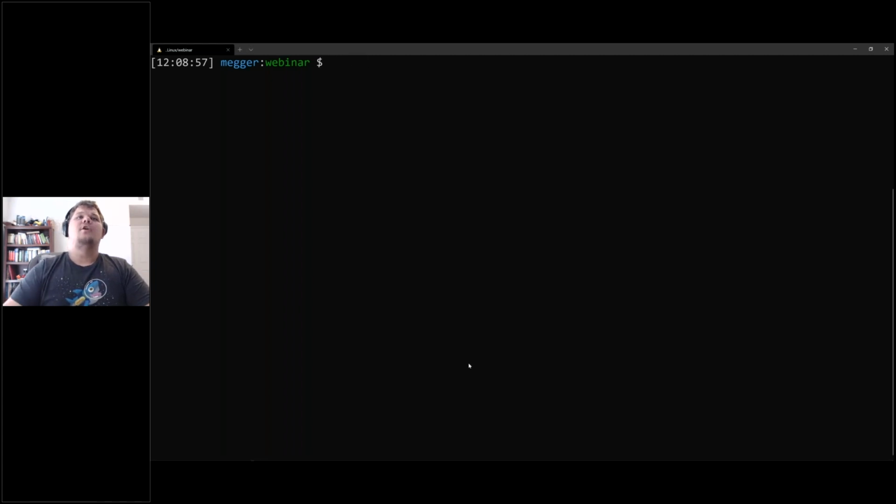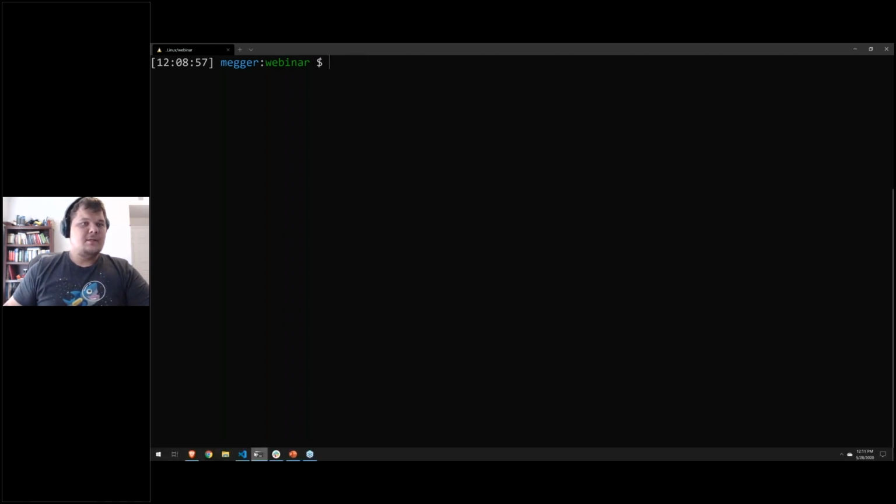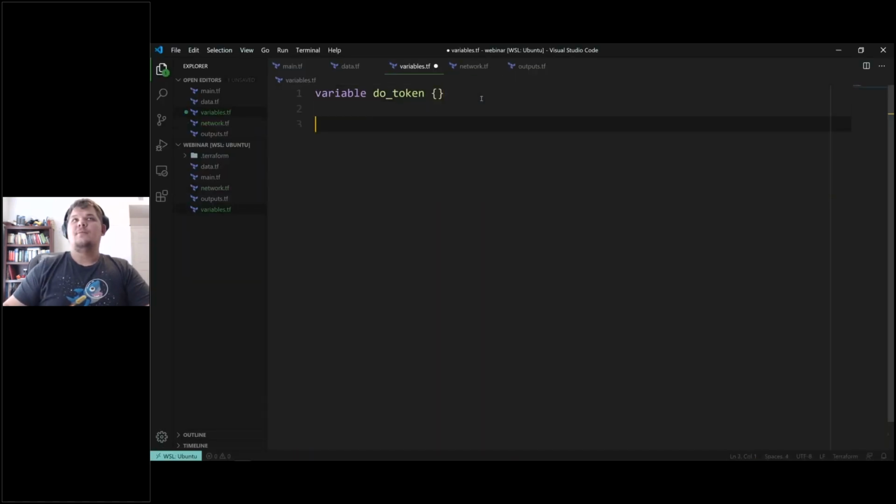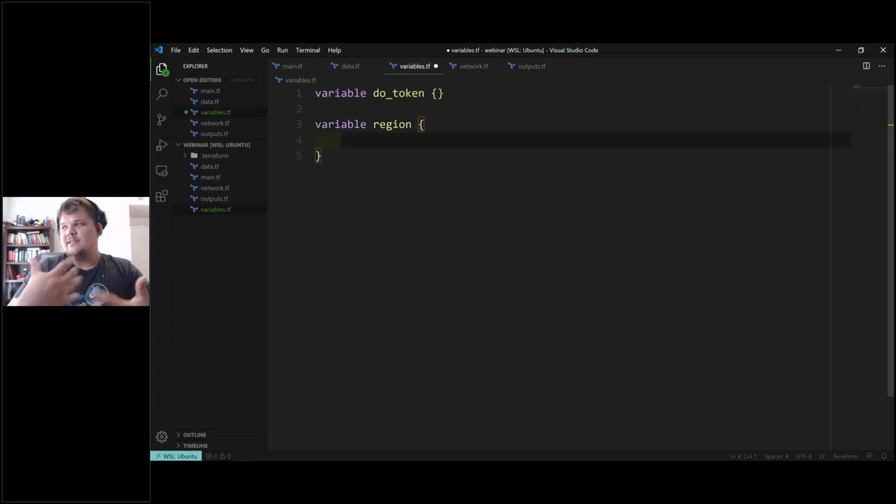Oh, nope, not going to work. We did not create our new variable. That would have caused a problem. So what we're going to create now, in variables, is our region variable. The first thing we're going to do is set the type. It is a string type.